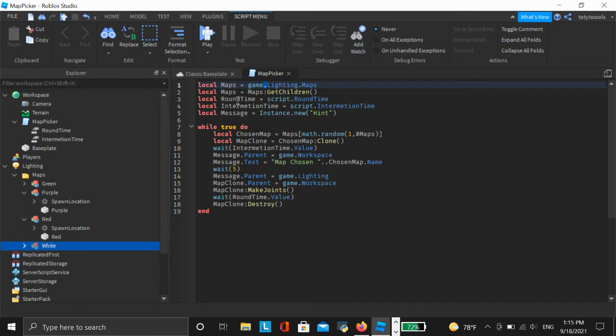And next we have our local round time. So that's the time that we have over here. So local round time equals script. That's the parent of this, or just actually this, because we don't have anything on top of it. This is just our script. So script dot round time. So here we have our round time right over here.